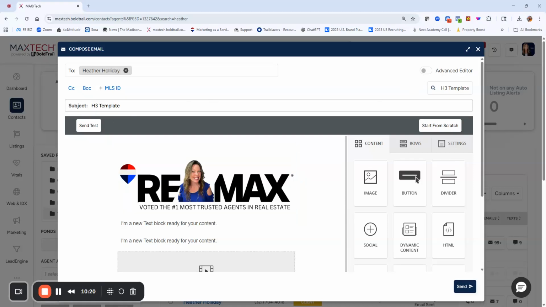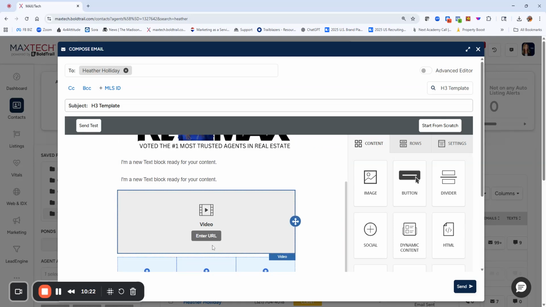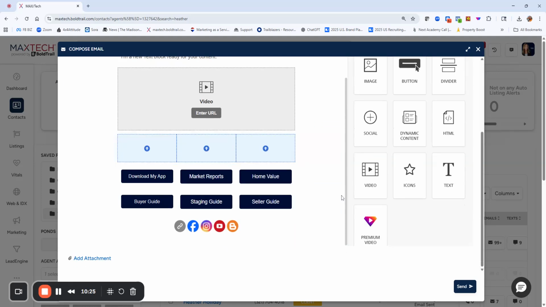I personally like the templates, so it has all this information. I don't have to do it every single time. And you can add more information and all that good stuff.